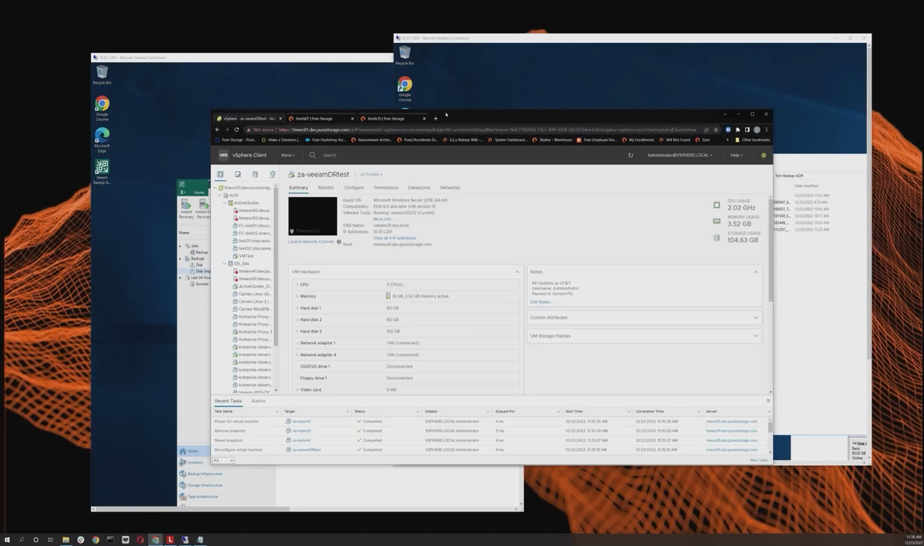In this demo, I'm going to illustrate how to use Pure ActiveDR with Veeam Backup Repositories. ActiveDR is the included Pure feature that provides near-zero replication between two arrays. So let's get into it.